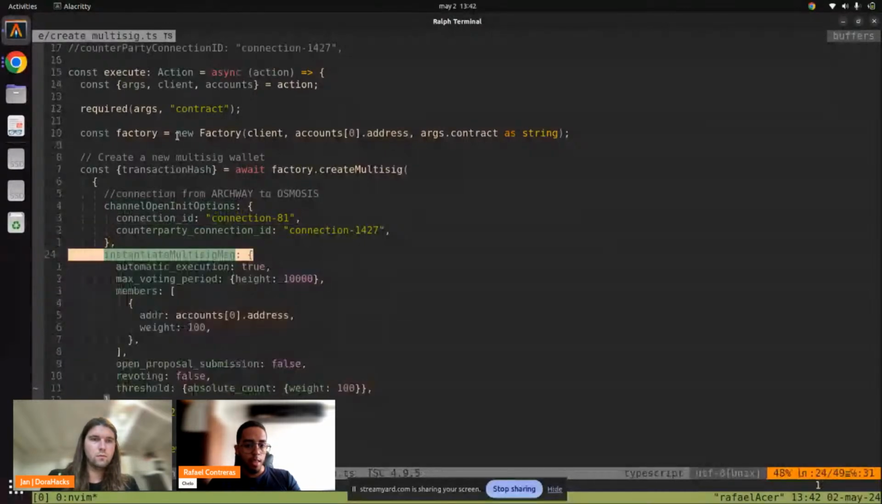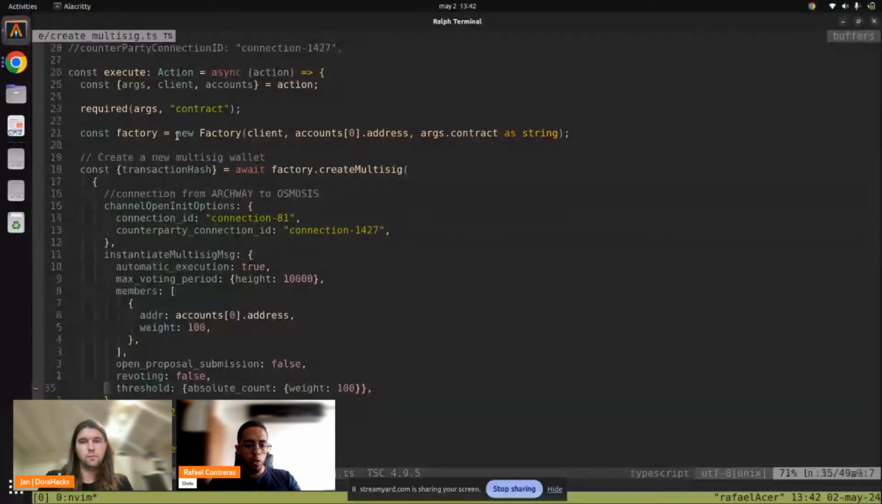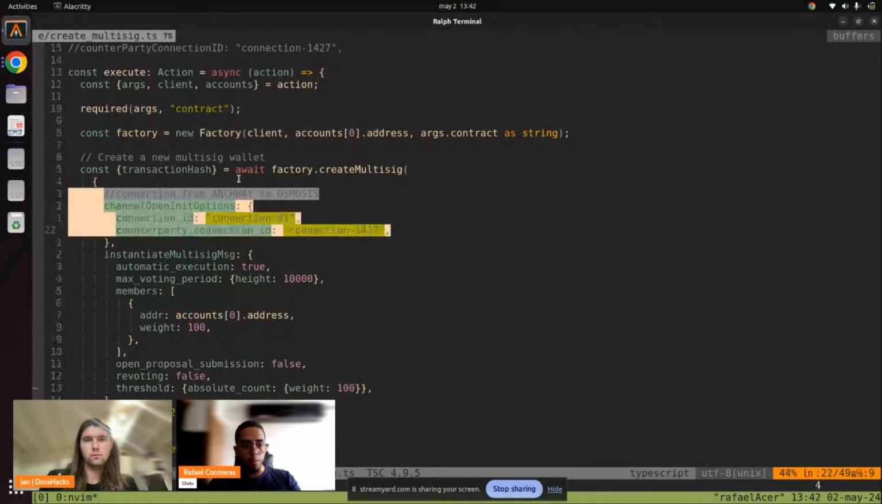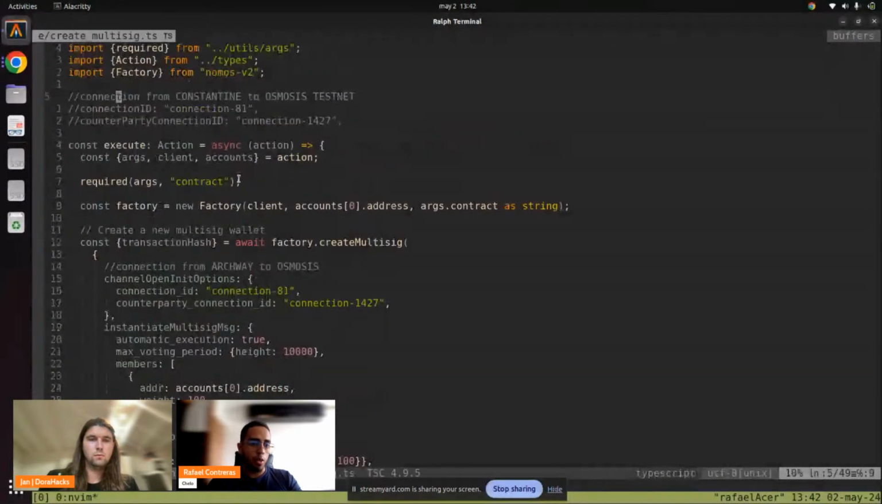The ICA doesn't control the multisig. It's the opposite: the multisig controls the ICA account. So you shouldn't have issues. In future workshops, in the next one for Nomos, I'll explain more about what ICA accounts are, how they work, and the ICA controller, which is something that we use to control ICA accounts.